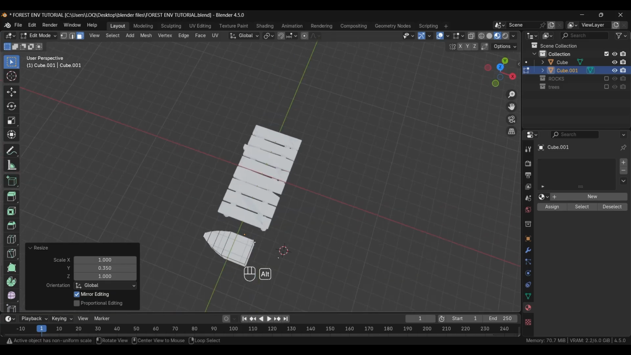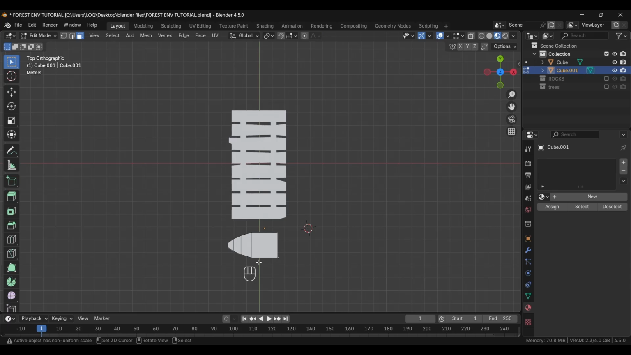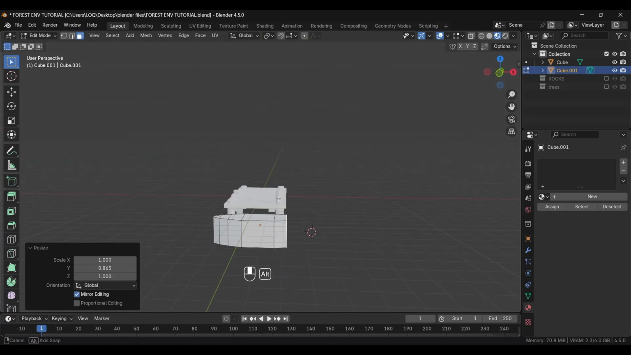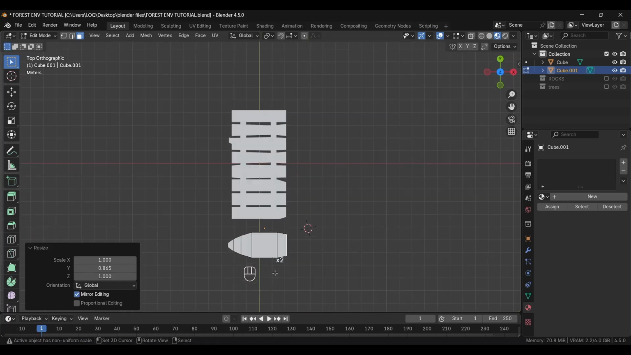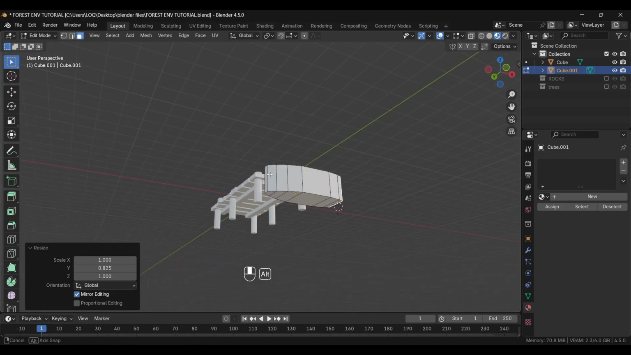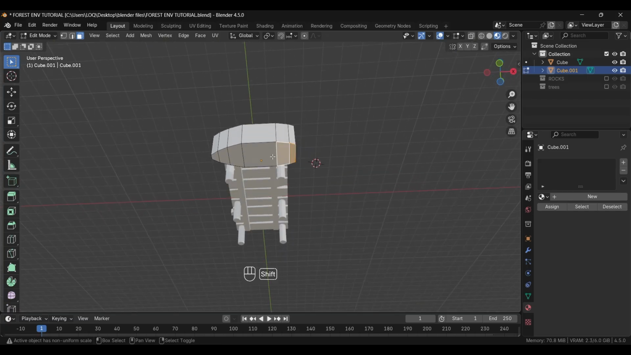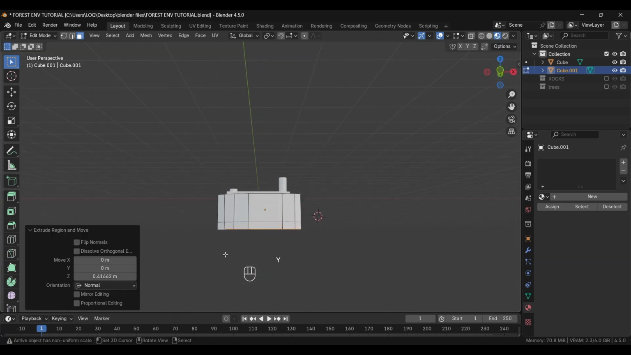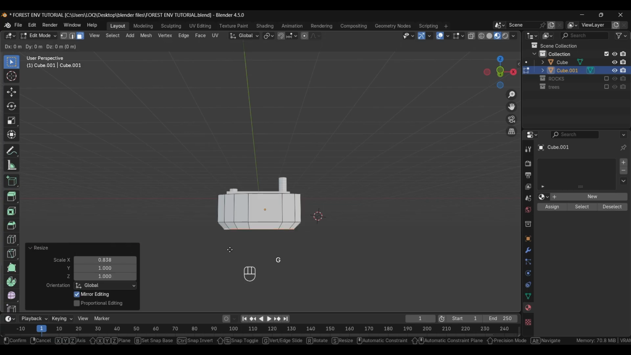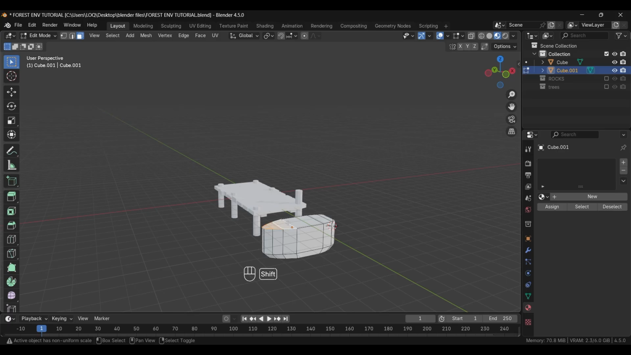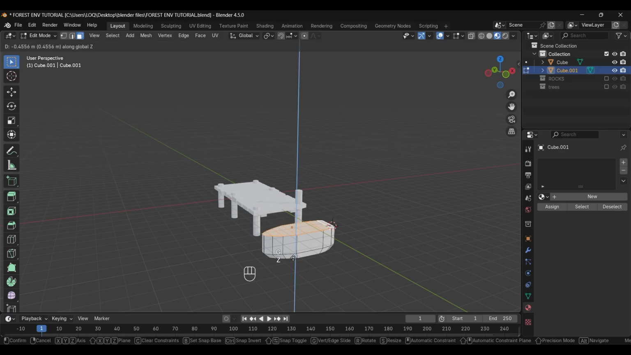Then again we'll select this face, and with the top view we'll extrude it up and scale it down. We'll repeat this step one more time. Extrude and scale it down. Okay, it seems nice. Now we'll select these bottom faces, extrude them down along the z-axis, and scale them down along the x-axis. Bring it up a little. Now it seems too big, so we'll select these top faces and grab them down along the z-axis like this.